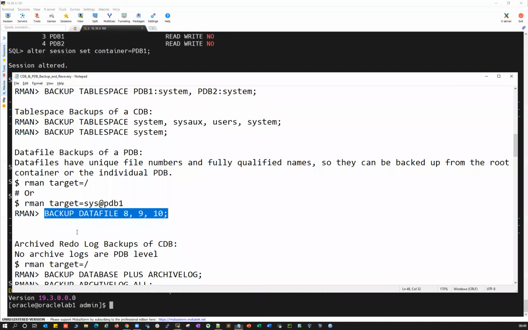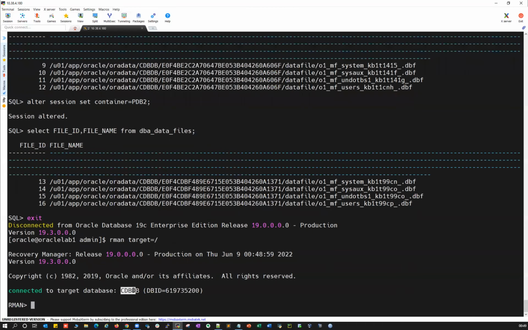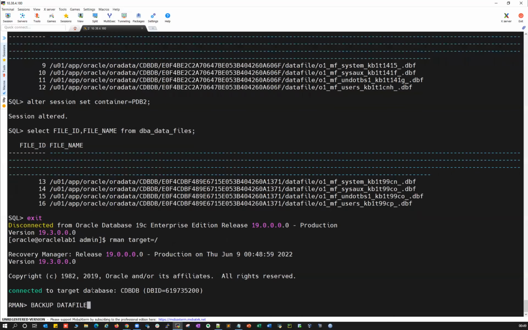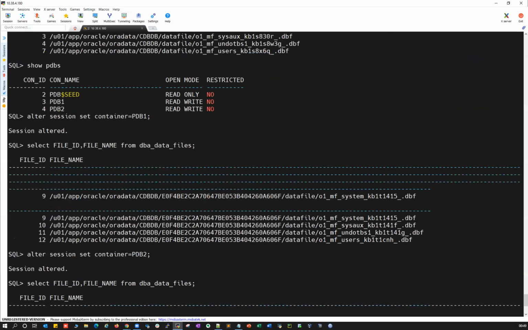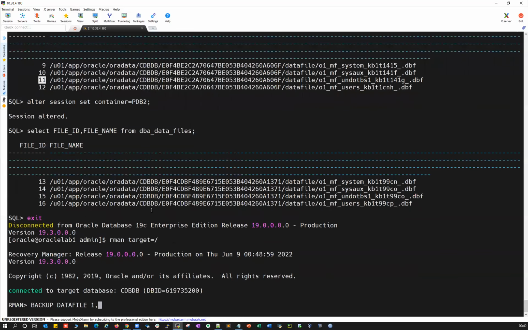So you can just connect to RMAN target slash, you just connect to your container database, right? So I connected to my container database here, my CDB database. So I can just do backup datafile. I can take one datafile, number 1, that is my CDB, comma one datafile I can take from my PDB1, 11, comma one datafile I can take from my PDB2, 15 is from PDB2.